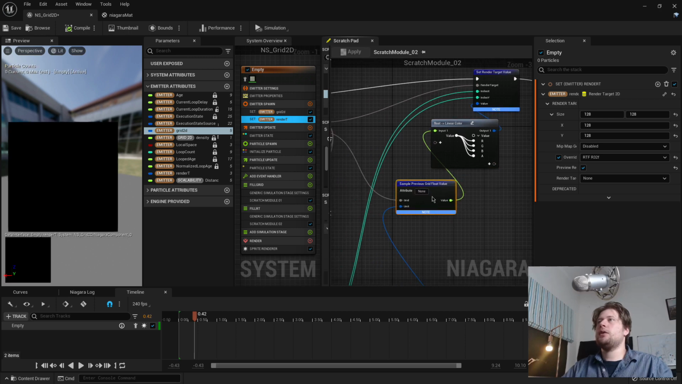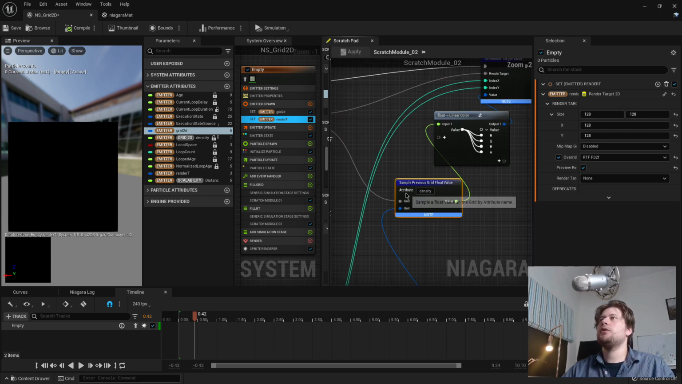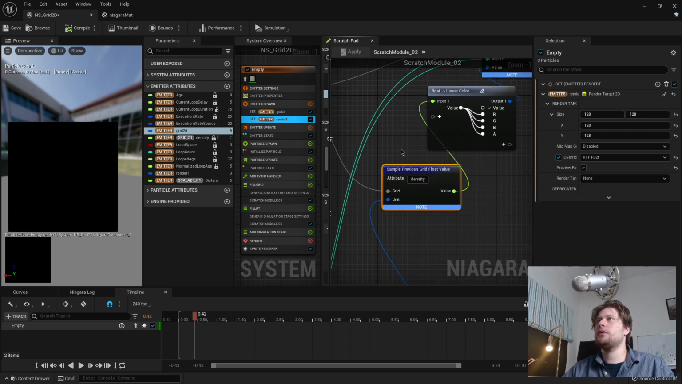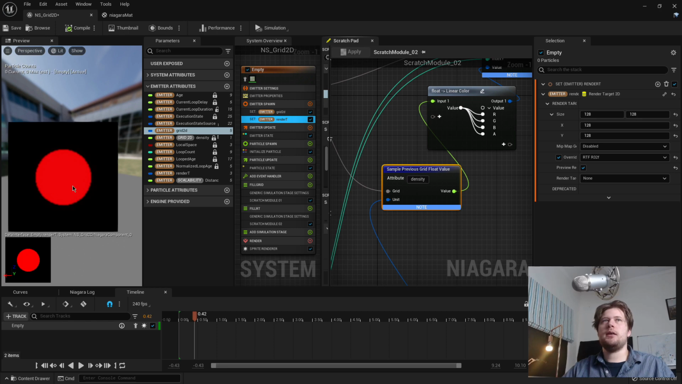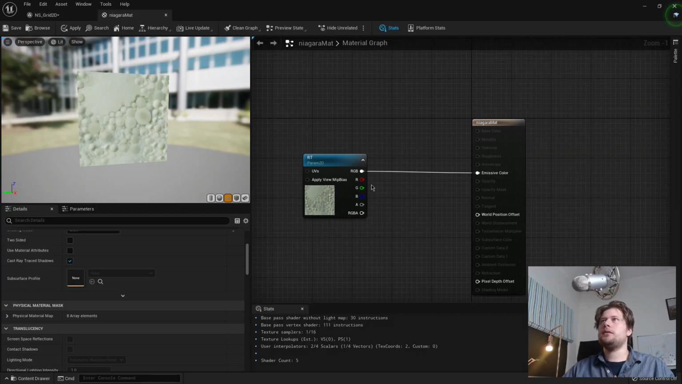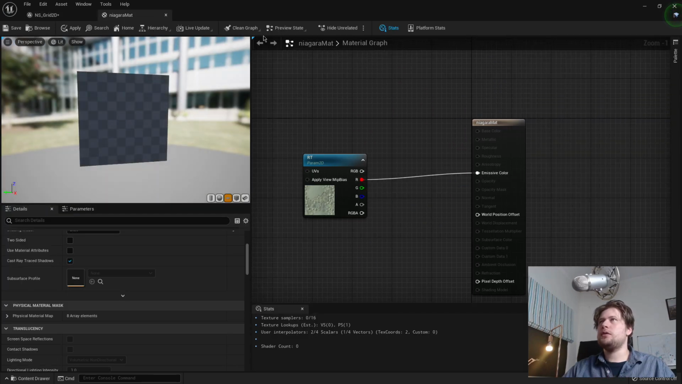We haven't actually told it what channel we want to sample from. It's always important. I've done that before where I forget and spend 10 minutes wondering what's going on. One little thing is that when you change the text here, it doesn't mark the module as dirty. So what you can do is just disconnect something and reapply it. And now we're seeing a red circle because it's a red render target. And if you wanted to see it white, you'd probably just use that.